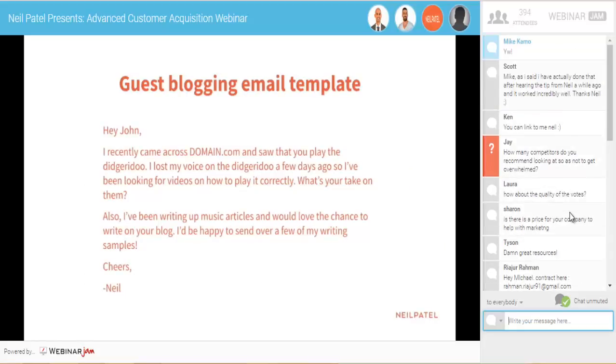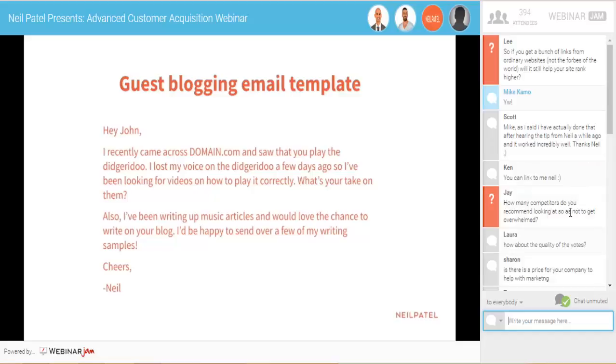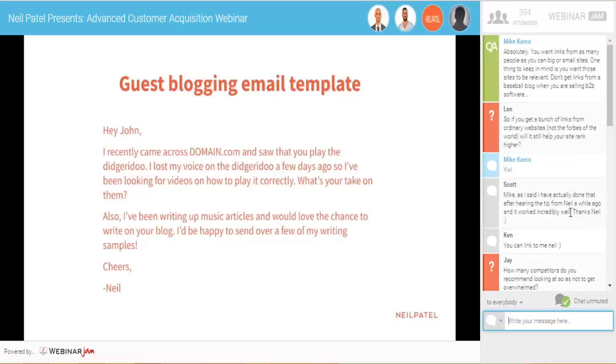Now if you use Ahrefs, you put in a URL, it shows you every place that your competition is getting links from. One place to get links from is by blogging on other sites. For example, you can blog on Forbes, CNN, a lot of these different types of sites, and there's way smaller blogs out there that still provide value. You also want to make sure that you're getting links from relevant websites. For example, if I have a music business and I want links from a music website or a blog, I may send them an email, something that goes like, "Hey John, I recently came across your blog and saw that you play the didgeridoo.